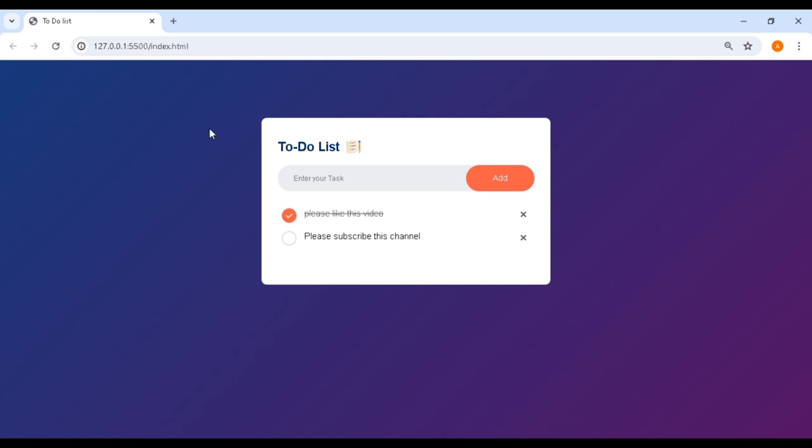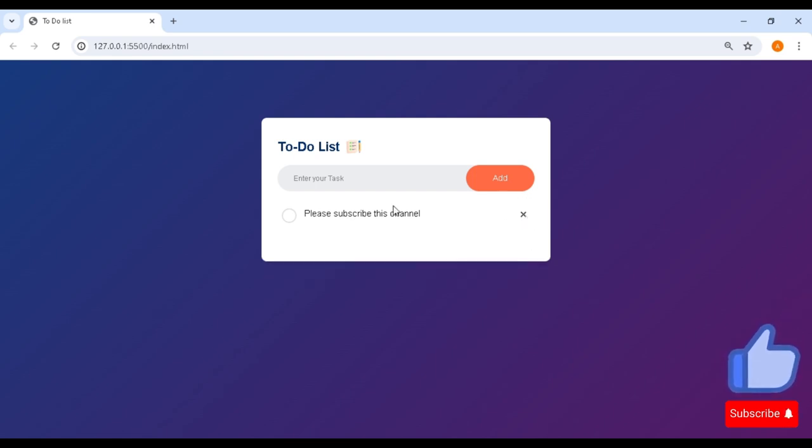You can see if I refresh the page, our data is still there, and if I update the list, like I will delete this line from here, and now there is only one task in our list. So if I refresh again, you can see the data is here.